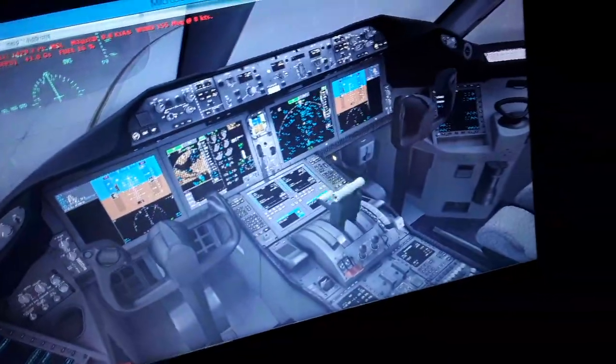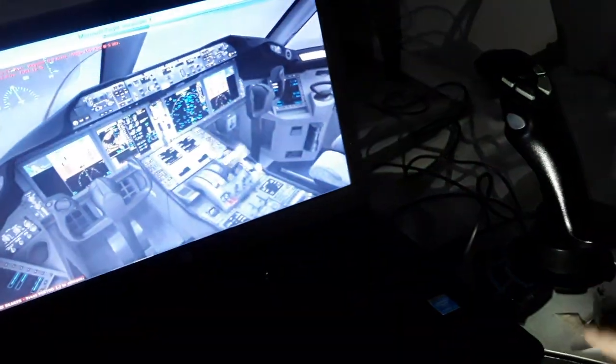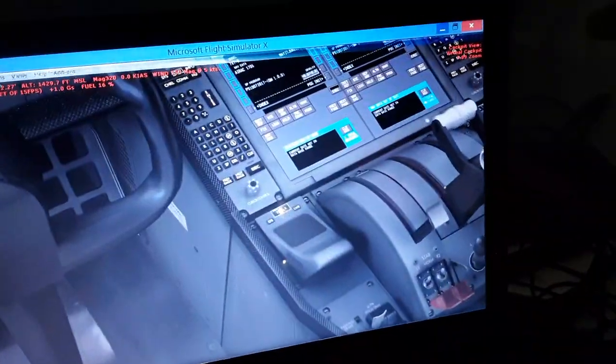So you can see also the thrust levers. I'm using this switch here to control the thrust function when we're gonna be flying later. In the end part of the video, you're gonna see the complete flight from takeoff, climb, cruise, descent, approach and landing.